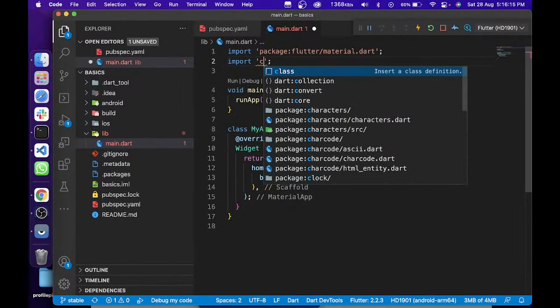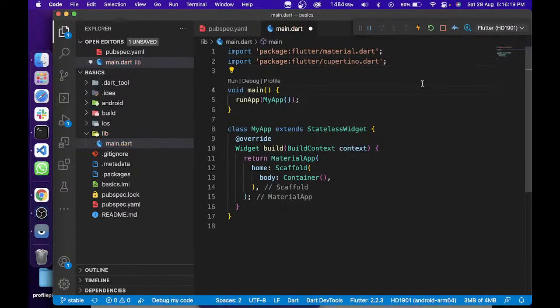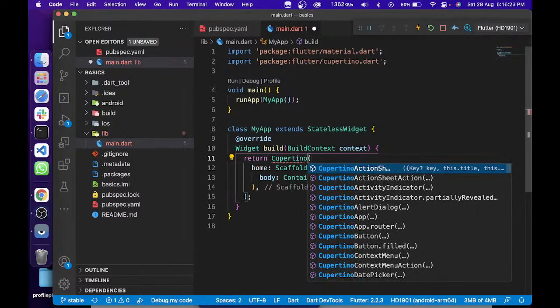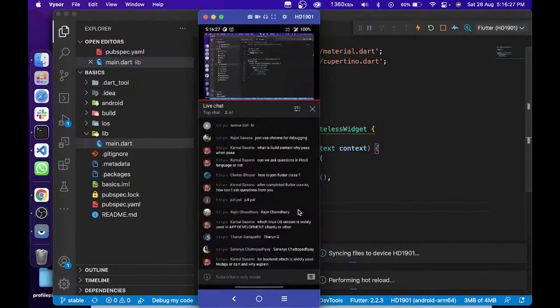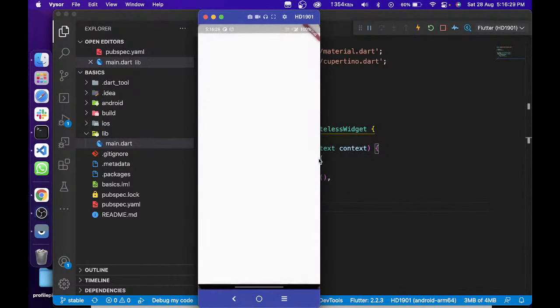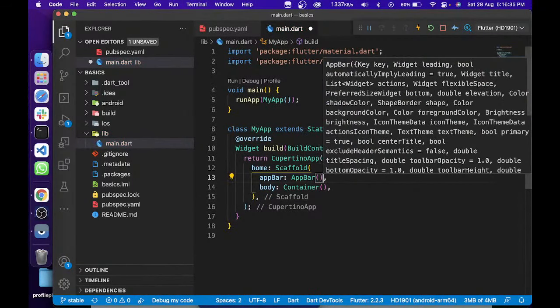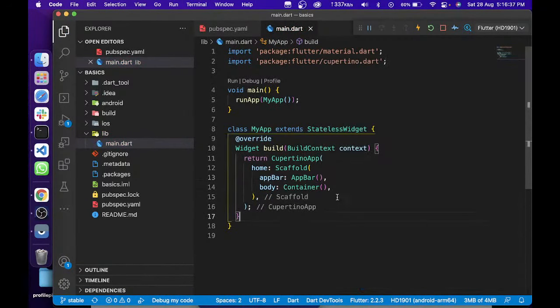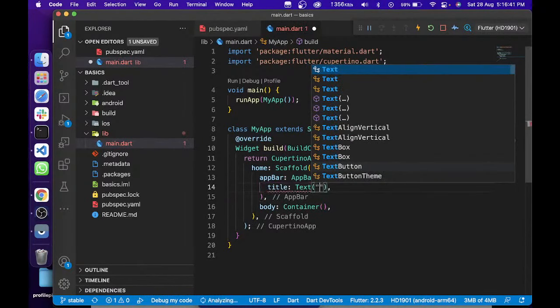Cupertino. Similar to material app, you can use Cupertino app as well. It will give you an iOS kind of design. Let me create an app bar first of all, so you can find out a difference, right? App bar as well. You need some title.